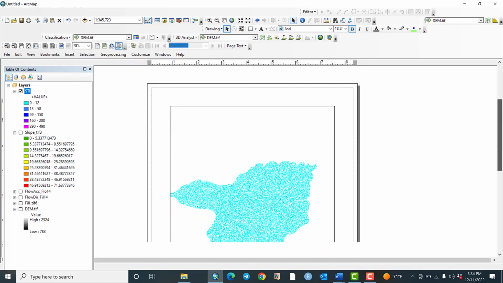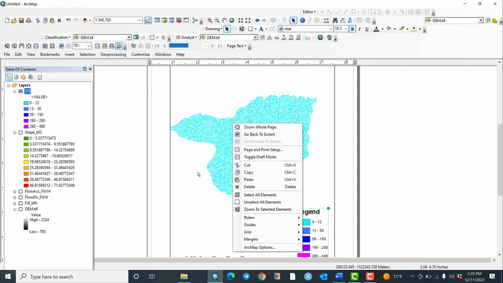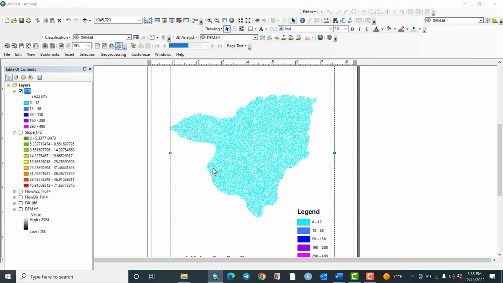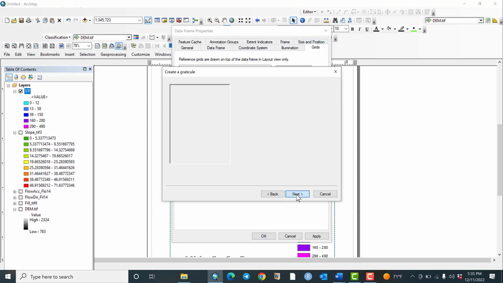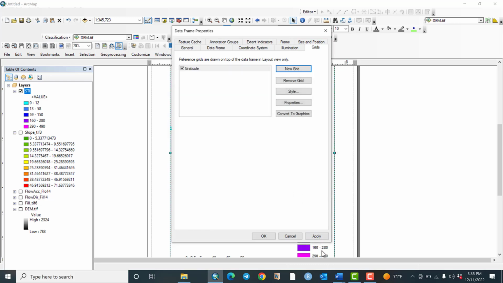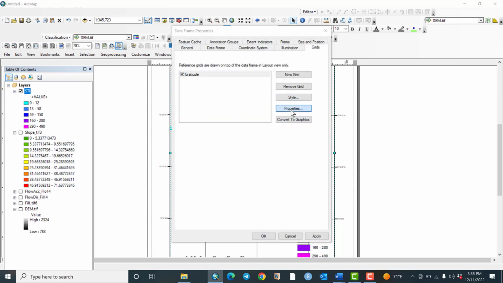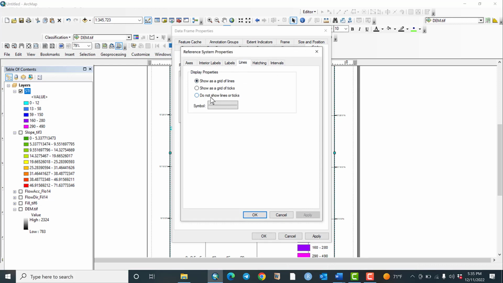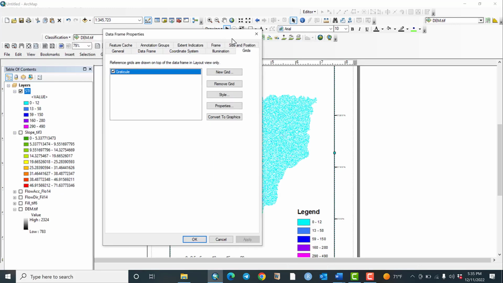This is the cartographic work where you can make some statistic value on your maps. So what is left here is the scale bar, legend. Okay, so let me right click on this and go to properties, then grids, new grid, then next, finish, apply. Okay, so let me remove these lines. It is not recommended drawing a line. So go to lines and do not show lines or ticks. Okay, apply. Yeah, as you can see, lines are disappeared.